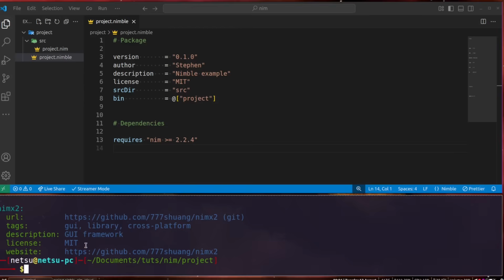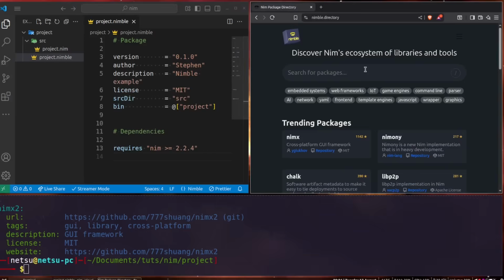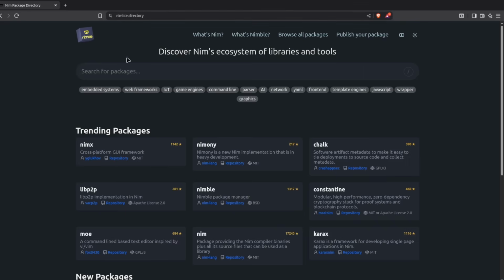Take note, however, you could also use your browser and go to nimble.directory and just search for the package. In this case, there's nim-x.